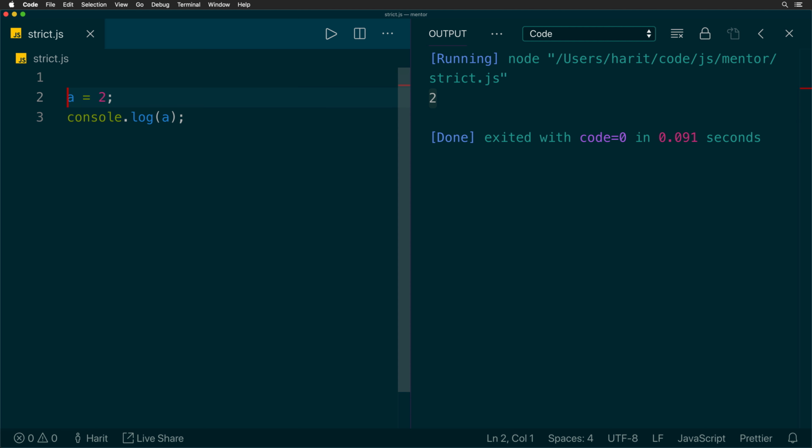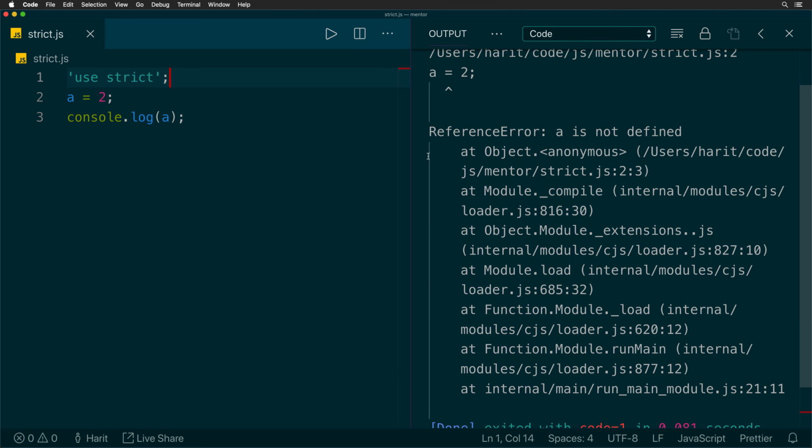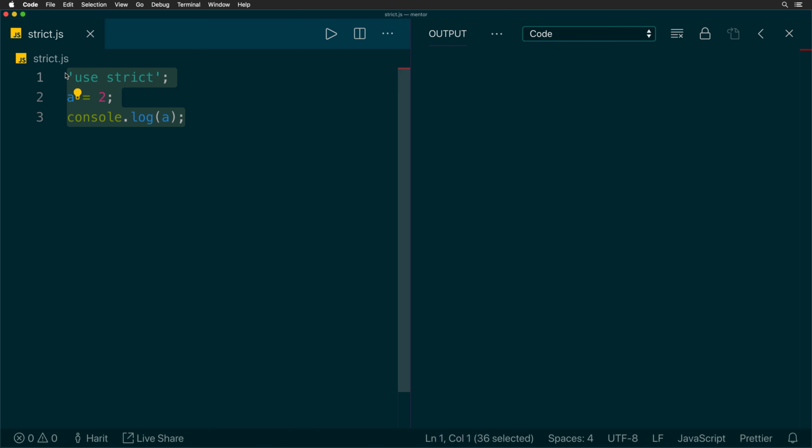Now, what if we use that in the strict mode? So we'll say use strict at the top of the line and run it again. And as you see, now it failed, saying that a is not defined. So we're using the variable a without defining it in the first place. Now let's try another example.